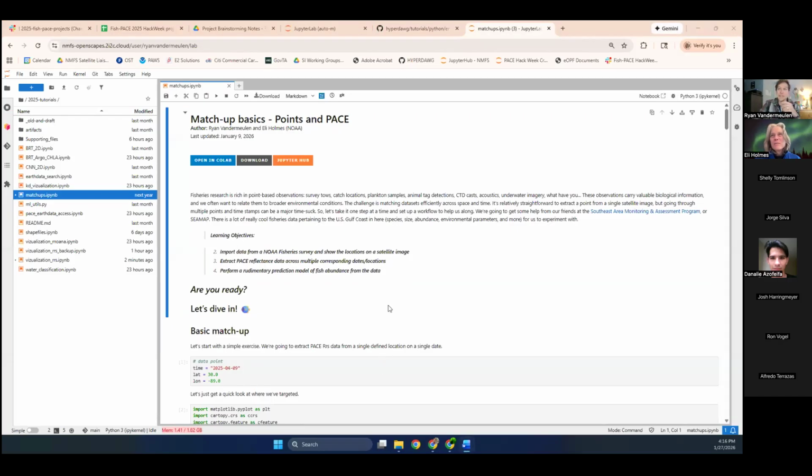I'm really excited about this one too. A lot of fishery science lives in point space. Most science of this type does, but you collect data at very specific locations and times: trawl tows, plankton nets, CTD casts, tag detections, acoustic pings, imagery. All of it is anchored to a latitude, longitude, and a timestamp. The observations are very information rich, biologically speaking, but they don't tell the whole story on their own.